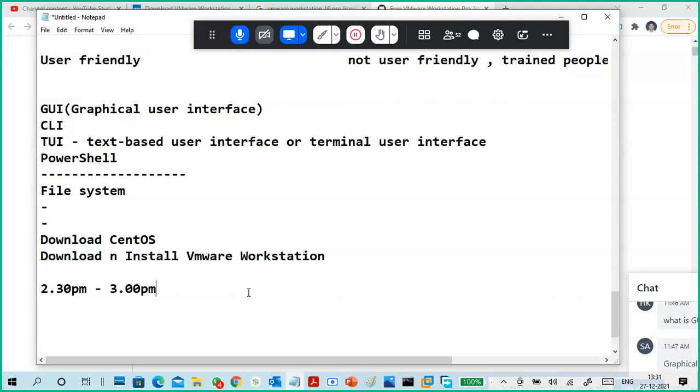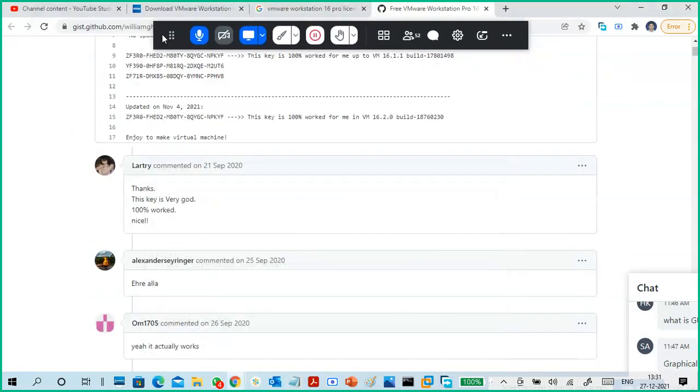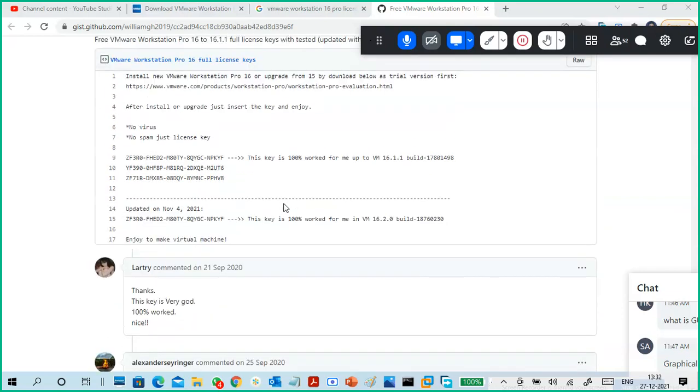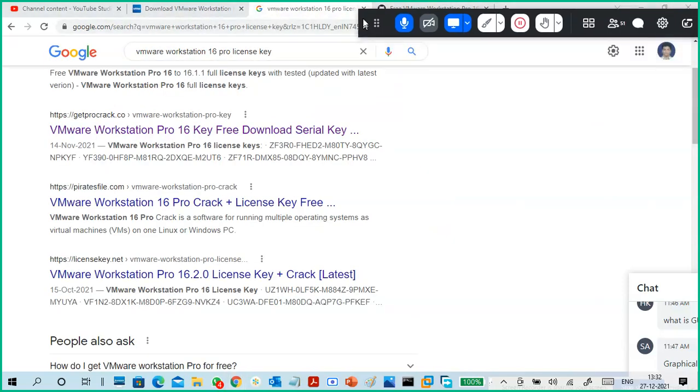First, download VMware Workstation, install VMware Workstation. Activate or not activate, it purely depends upon you. Do not use the keys if the machine belongs to someone else. If it is not your personal laptop or personal machine, don't use keys.